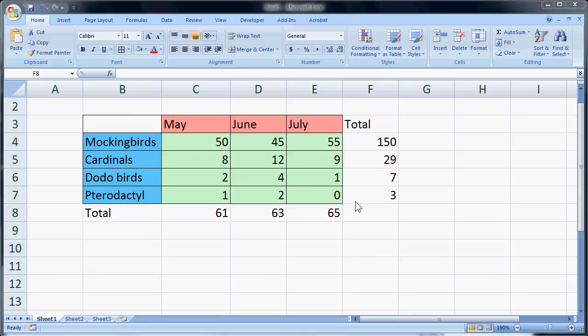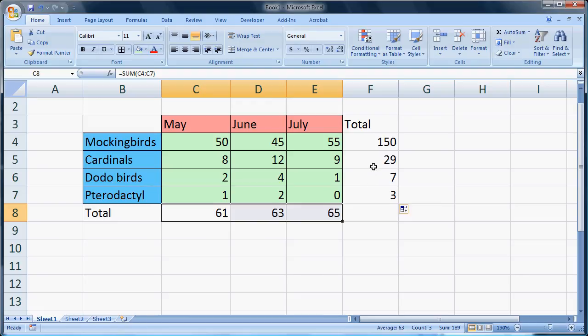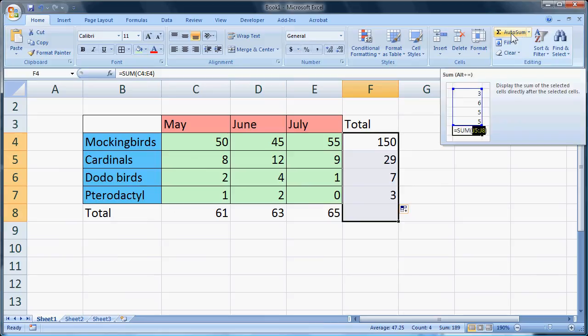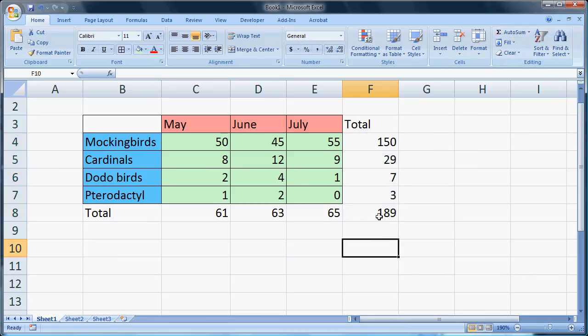Now if I want the total number of birds, put it in this cell down here, I could either sum up all of those or sum up all of those. It doesn't really matter. So I'm just going to sum all that and do an Autosum. Okay, so the total number of birds is in cell F8.